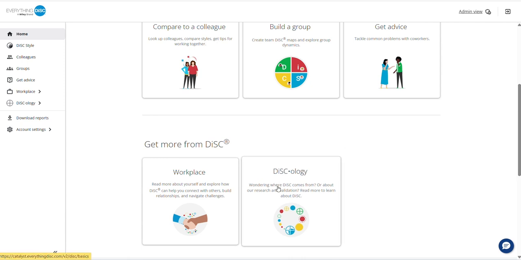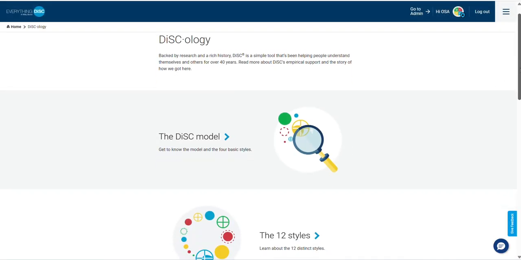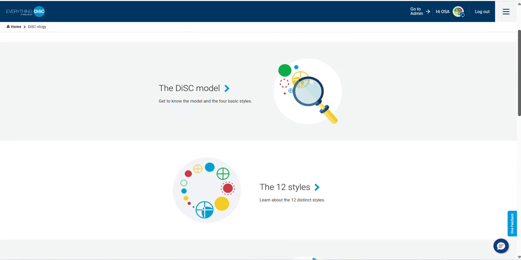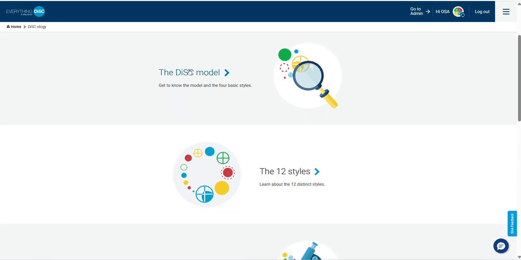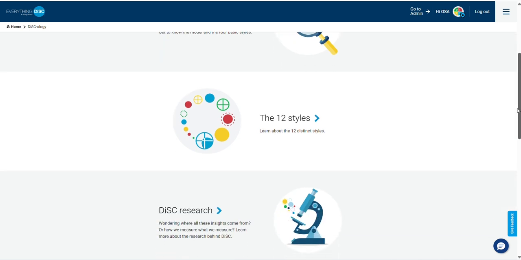The Discology tile is the last one that we're going to look at from this home page. If we click on that, boy, this is for inquiring minds, right? So those of you looking at this tutorial to try to find information about the DISC model, just click on that hyperlink. You want to know a little bit more about those 12 styles. Maybe you want to know how DISC came about?